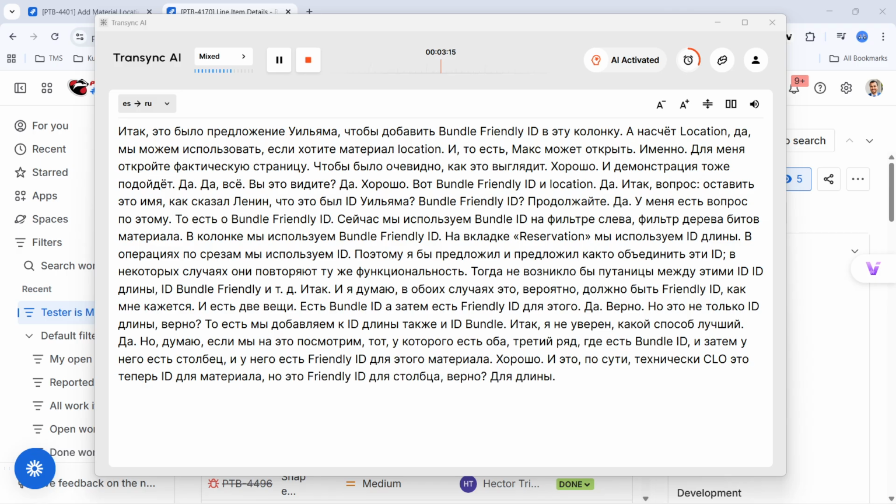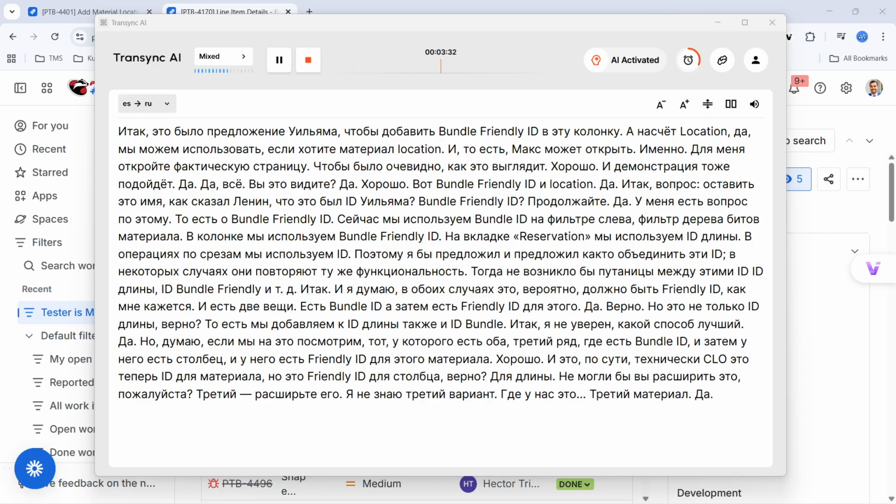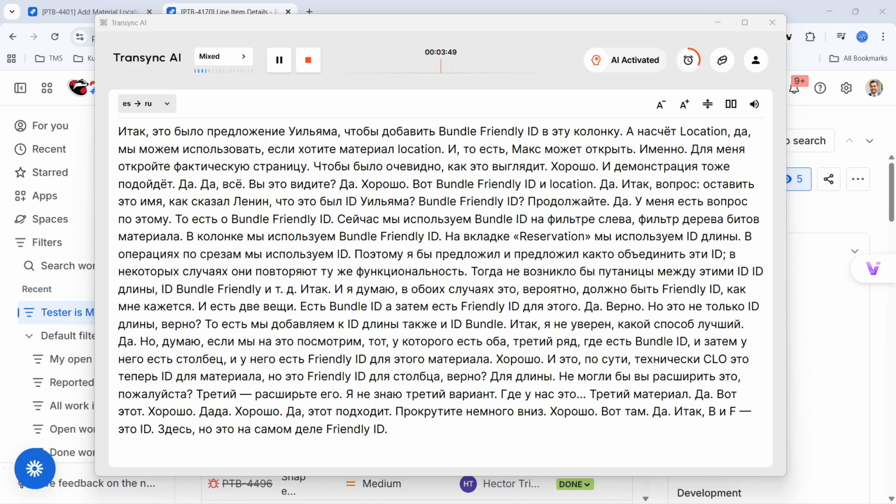Could you expand that one, Max, please? The third one, where we have the third material. Okay, that one's fine. Scroll down a little bit. Okay, right there. BNF is the ID here, but that's really the friendly ID. That's not really the ID, right? That's the friendly ID for the length or for that bar, right?